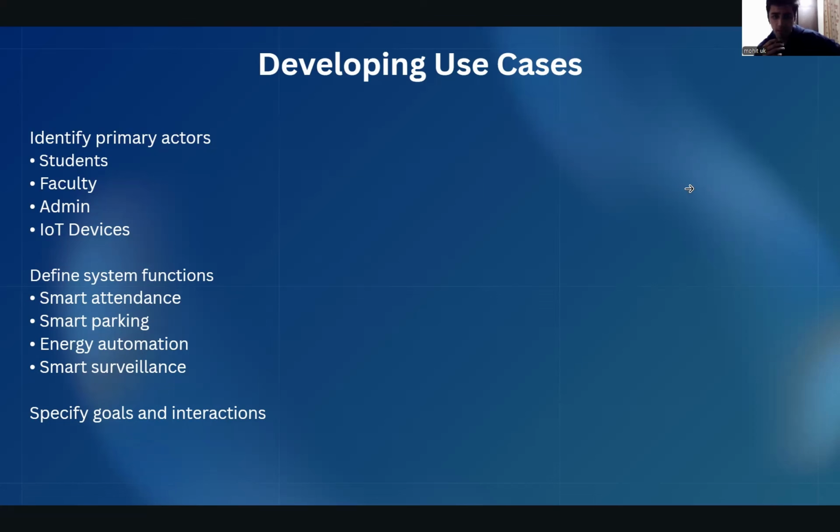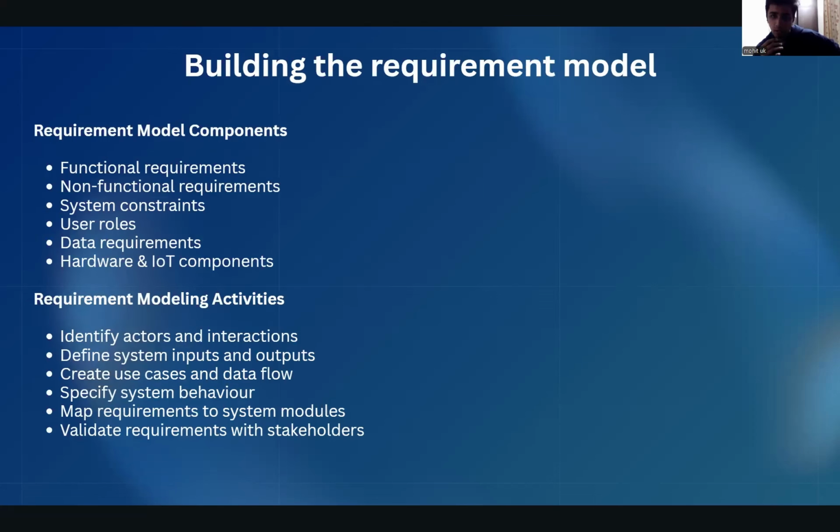Building the requirement model. Building the requirements for a smart campus simulation involves clearly defining what the system should do and how it should perform. We begin by listing functional requirements like smart attendance, parking, energy control, and security, along with non-functional needs such as accuracy, speed, and reliability. Then we identify the users and data the system will handle, as well as any hardware or IoT devices required. We model system behavior by defining inputs, outputs, and use cases. Finally, the requirements are linked to system modules and validated with stakeholders to ensure clarity and correctness.